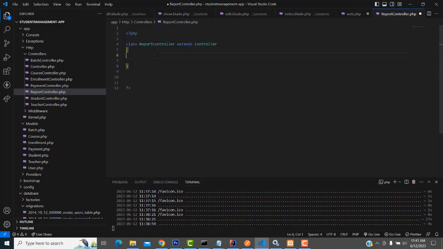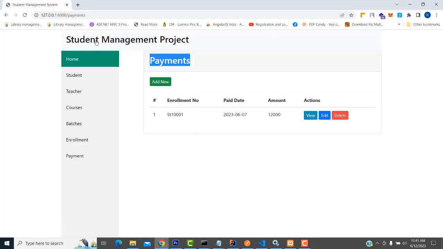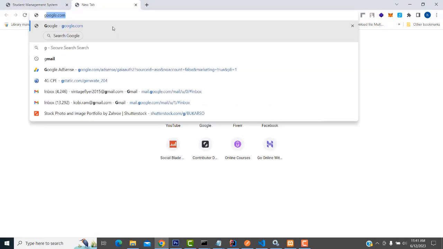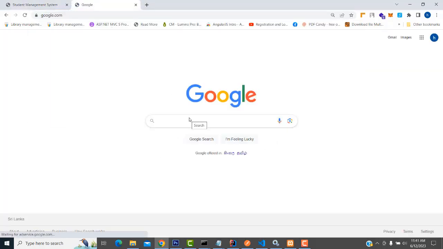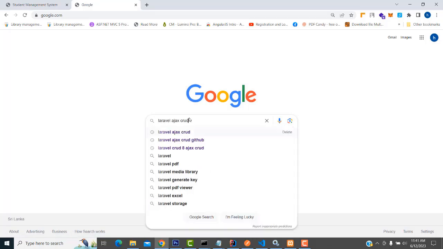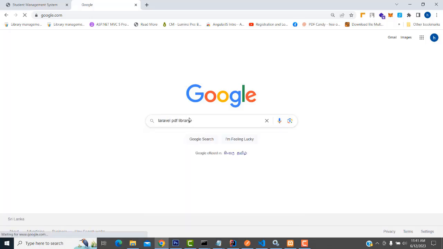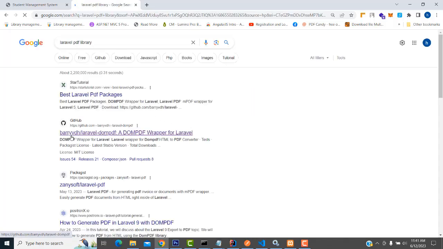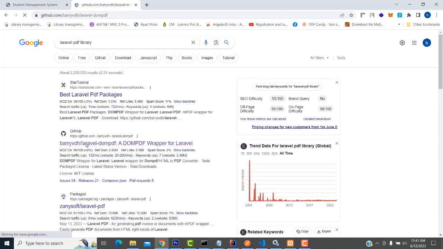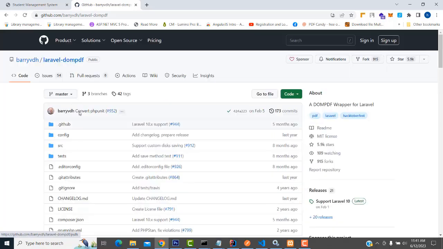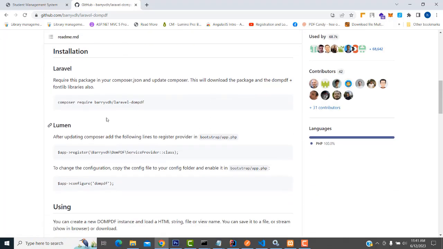Right now, I'm going to install the receipt library. So how to install the receipt library? You have to go to Google and type PDF Laravel PDF library, right? This is the famous one. You can take the second one, which is the famous one. They have mentioned how to install the library, so you just copy this composer require command.